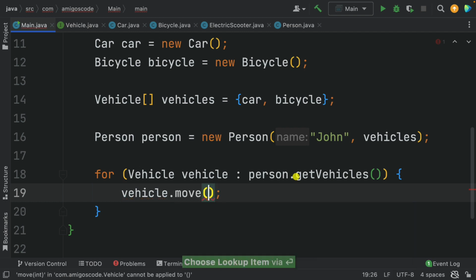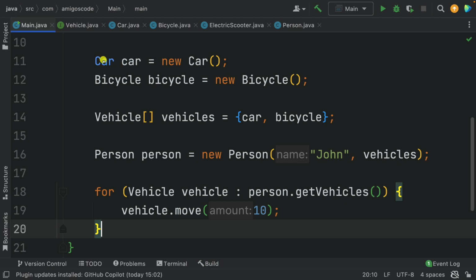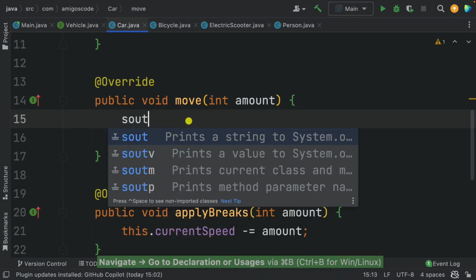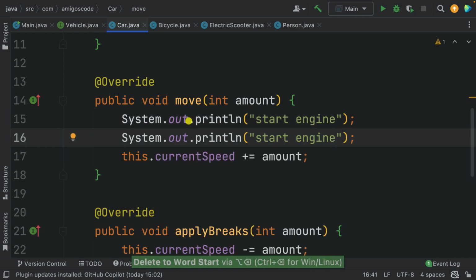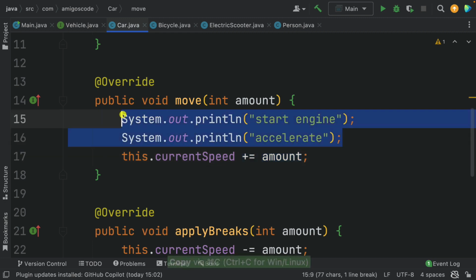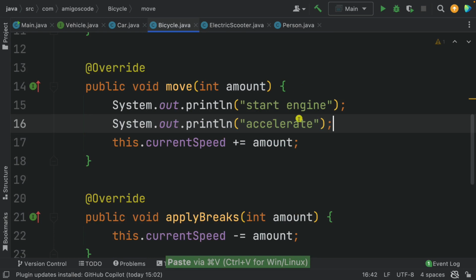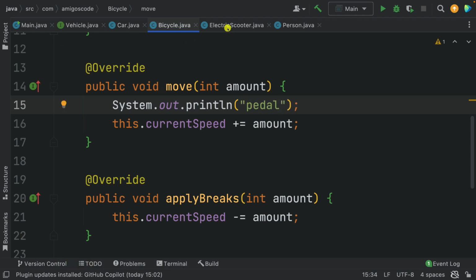So if I say move, for example, 10 right here, and let's open up car and move. So remember I said that for a car, let's just say, start engine, and then accelerate, and then we can increase the speed. But obviously the internals of how a car moves is way more complex than this. Now let's just take this, go to bicycle, and then within the move, so here all we have to do for a bicycle is just to basically pedal. There we go.